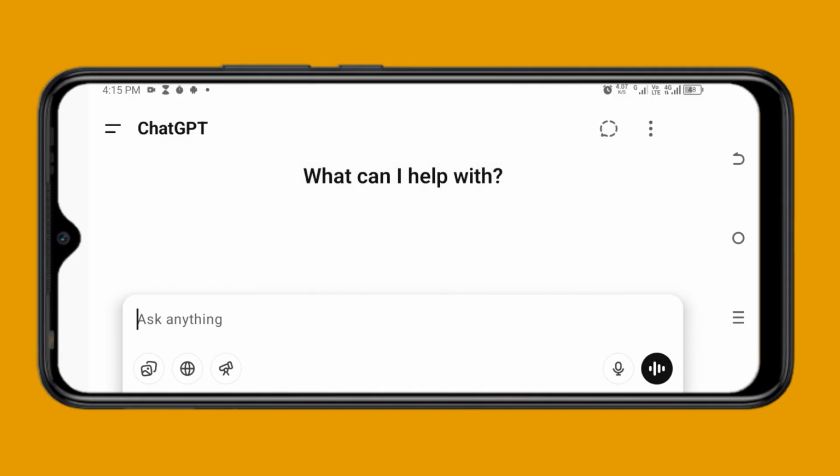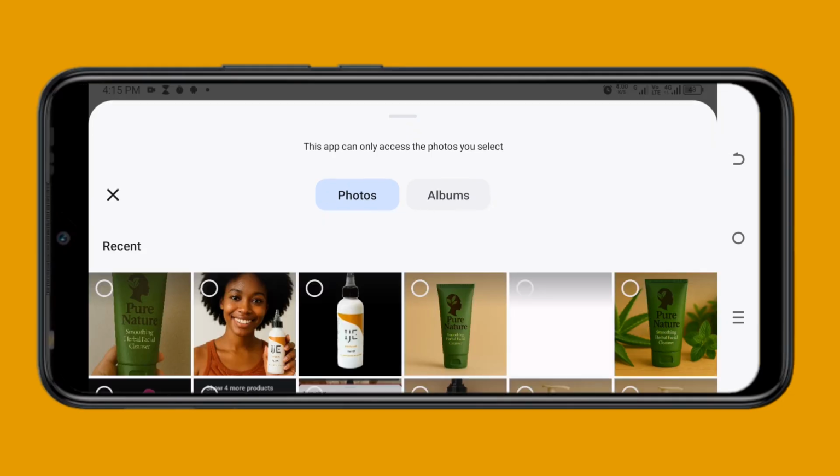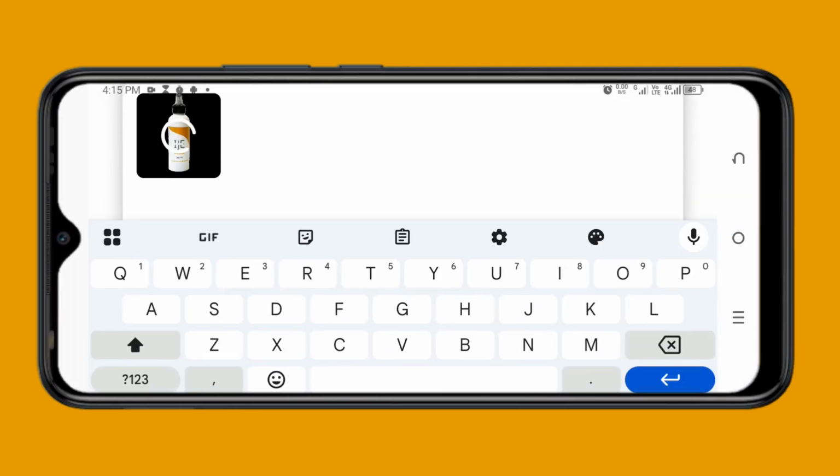Let me just create a new chat, and then I can attach a product image right here. It's a hair growth oil product. Let me just tap on this. As you can see, here's the hair growth oil product. Then I'll just tap on this add. And right now, I can just do the same thing.